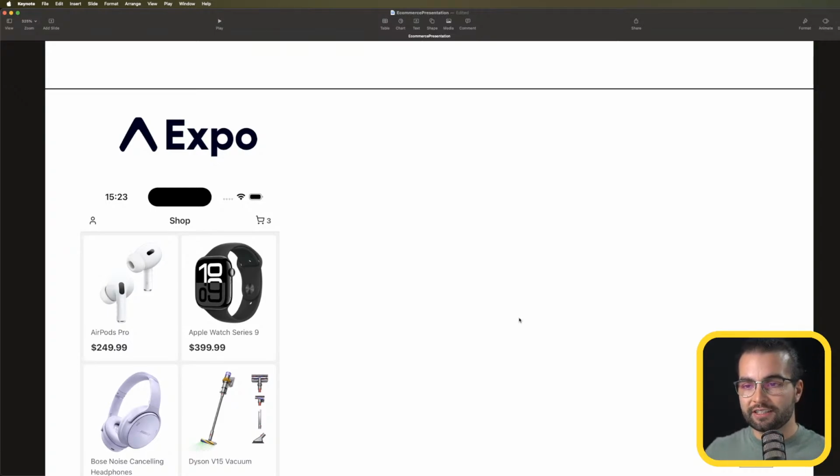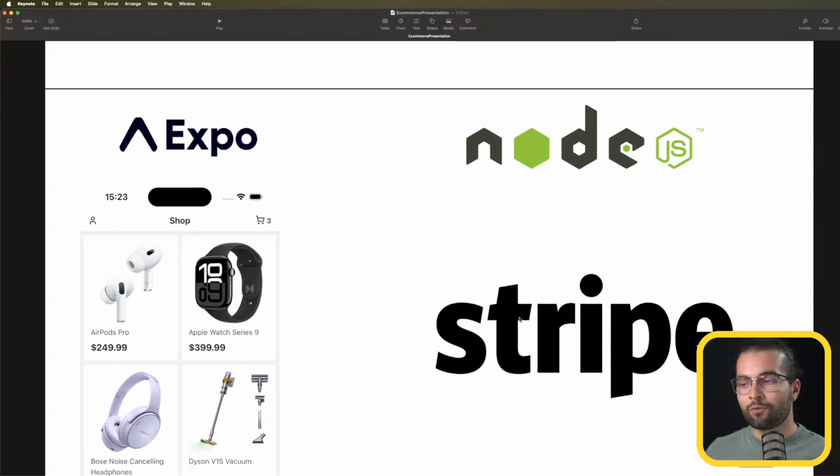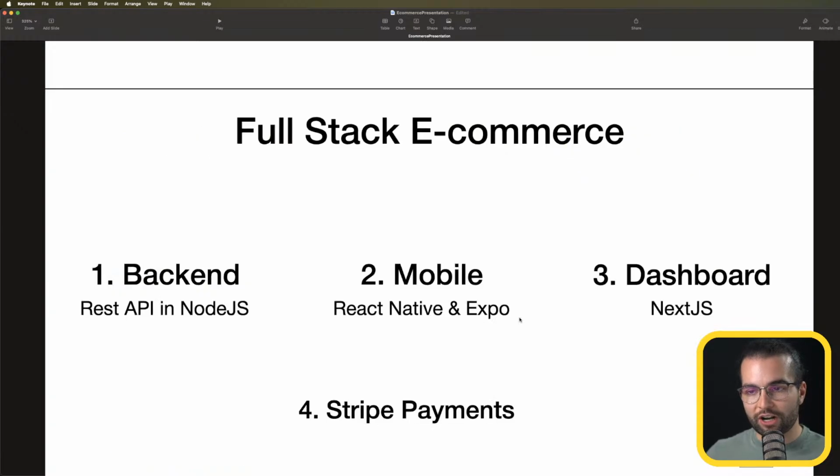mobile applications. And the rest of our tech stack is going to be on the backend, we're going to use Node.js. So whenever integrating with Stripe, we also have to write some server-side code to make sure that our payments are secure. And we're going to integrate the payments and Stripe into our e-commerce project.